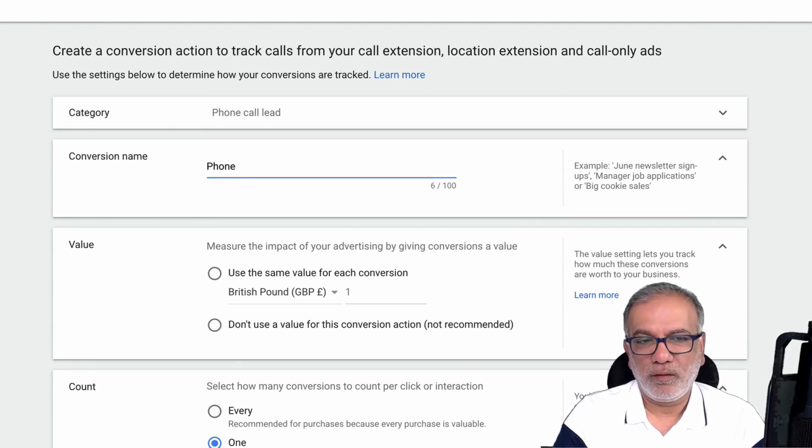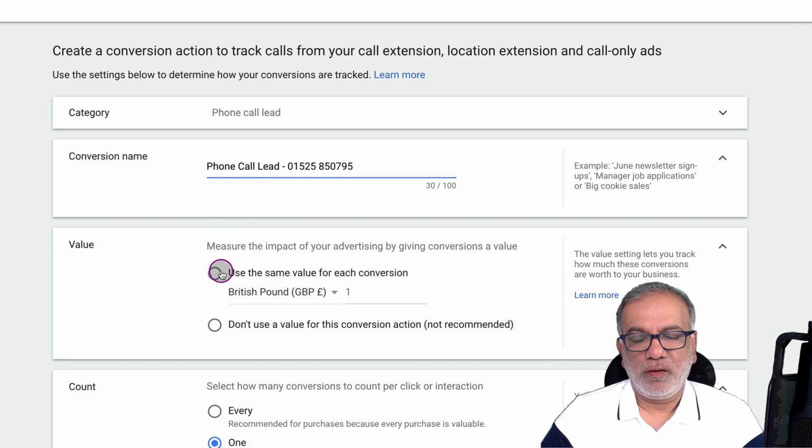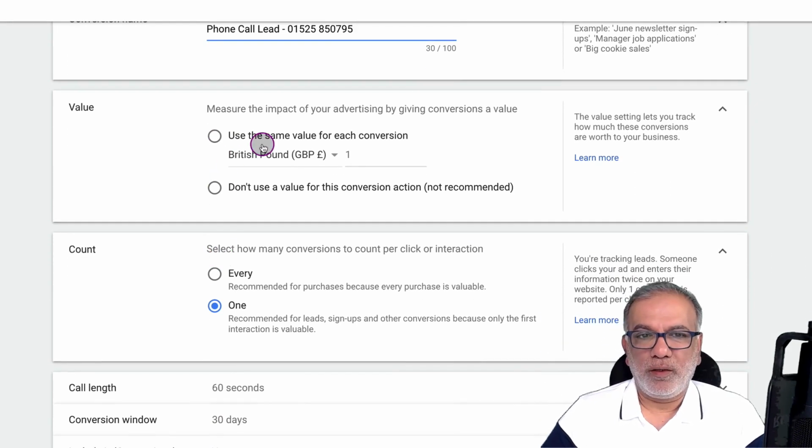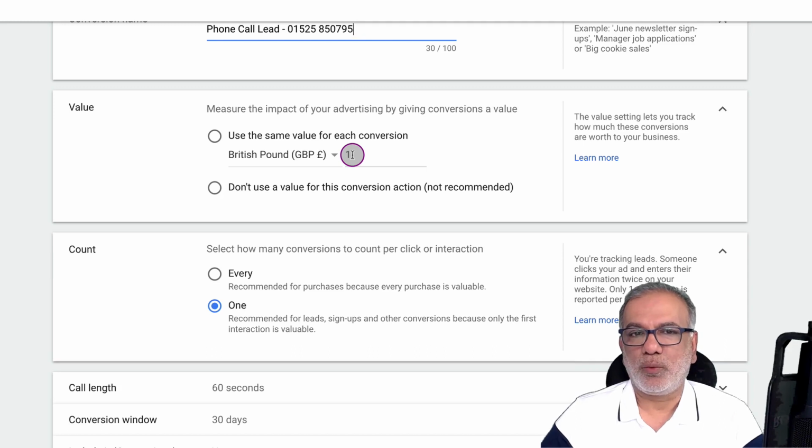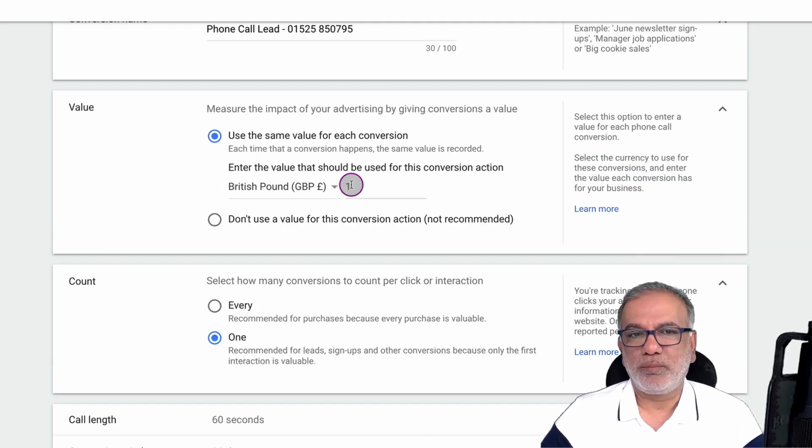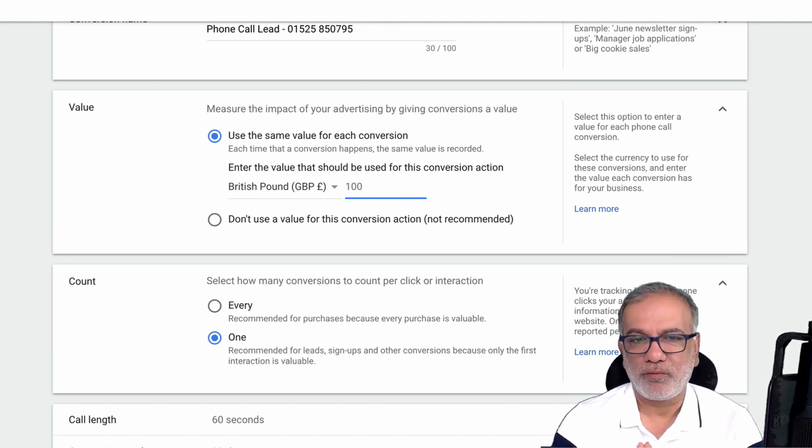The way I name it is phone call lead, and then I put in my phone number. I see a lot of people don't use a value for this conversion, because it's extremely important to put in a value, otherwise you will not know what your ROI is. Now, you can't just pluck a figure out of thin air and put in a number, 100 pounds or 500 pounds or 50 pounds. But what you need to do is work it out.